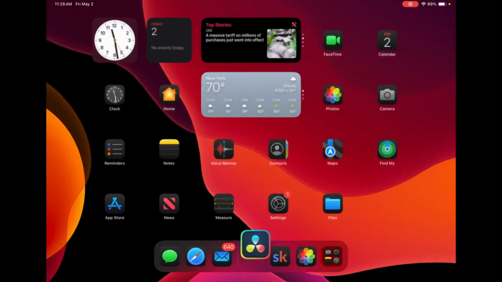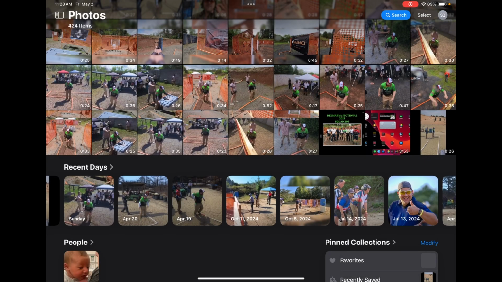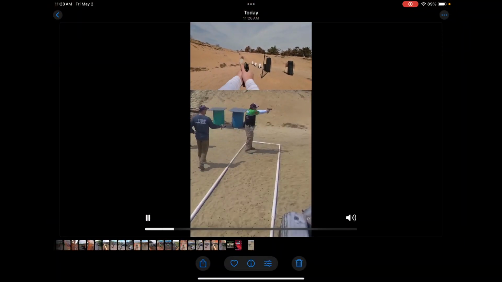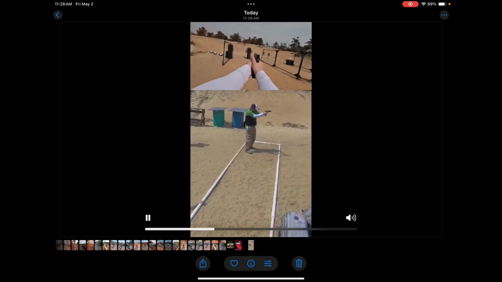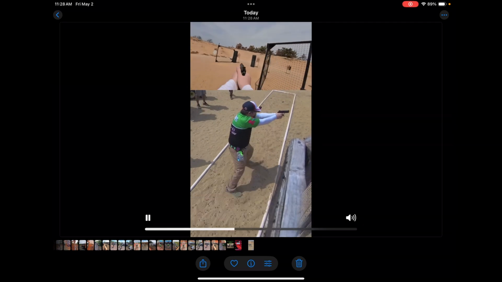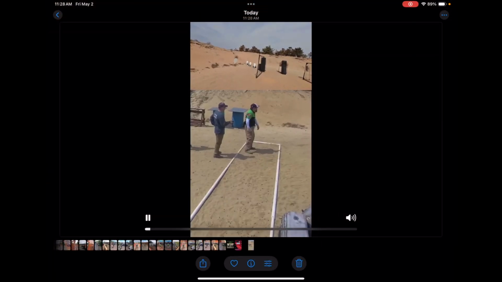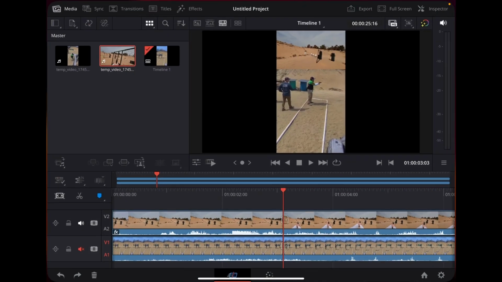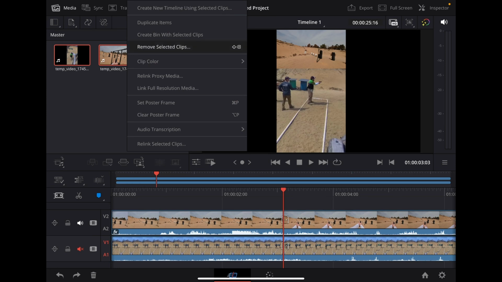We can then go into the photo section, and we will be able to see the video we just worked on. Unmute it. So the big thing now is, as you can see, this video has the walls on it. If we want to make it a larger reel, we are then going to open up back into Davinci. We are going to delete, or remove, I should say, the selected clips.